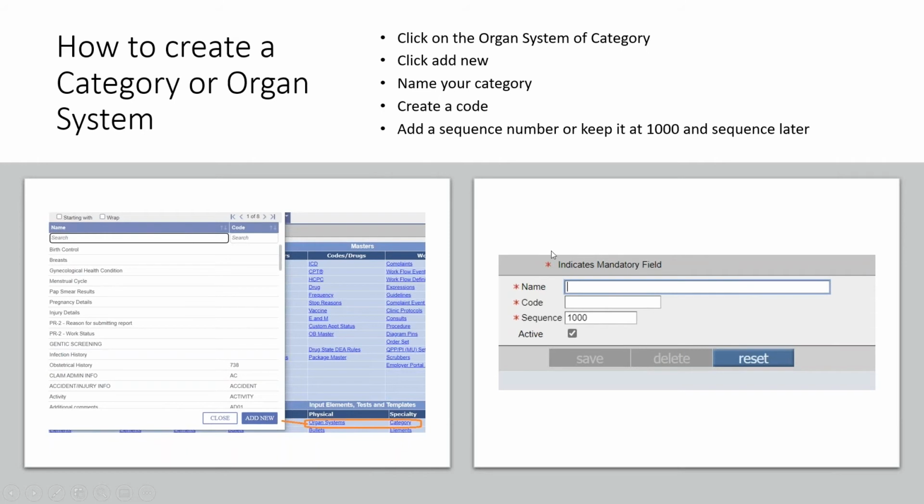Okay. Once you hit Add New, you're going to get a screen like this where you're going to enter the name of that category or the topic that you want to put those questions under. So all you're doing is naming the topic. Where it says code, sometimes I put abbreviations, or sometimes I'll put a word from up here down here just to make it a code unique to that particular category or organ system.